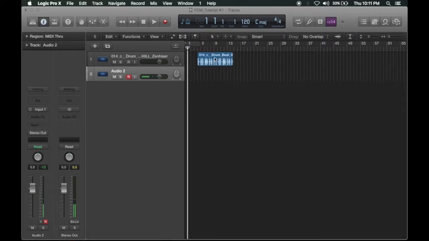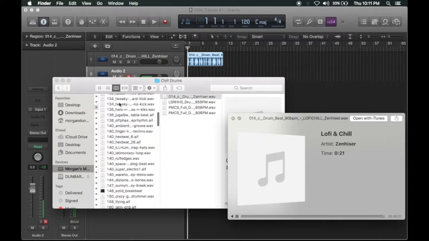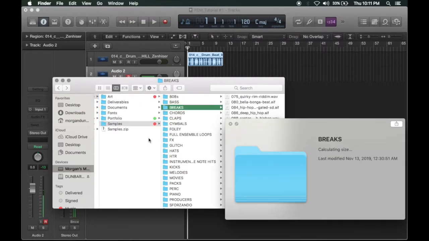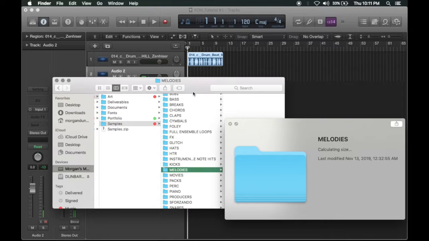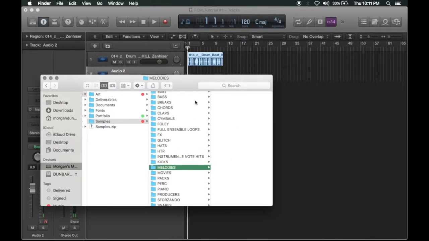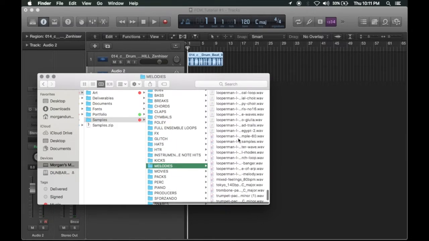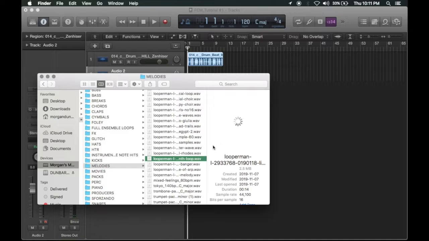So now that we've dropped that in our session, we drag it to the very, very beginning, and then I'm going to keep looking for different sounds. We're going to go to melodies. We're going to look for a good melody that's going to match this kind of simple drum loop.